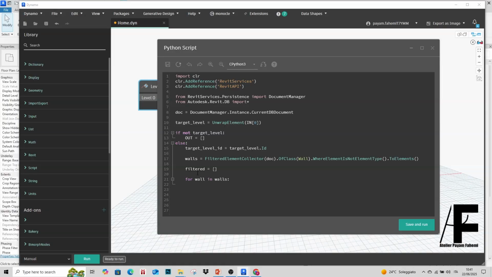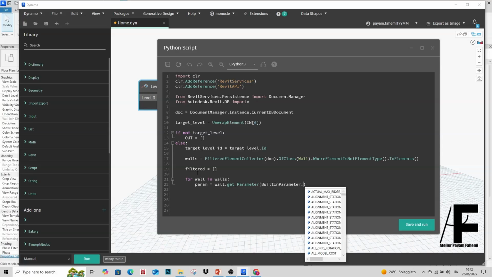We are actually using the parameter, right? I'm going to say param equals wall.get_Parameter, and we are looking for a BuiltInParameter dot. But how do we know the actual name of the parameter?